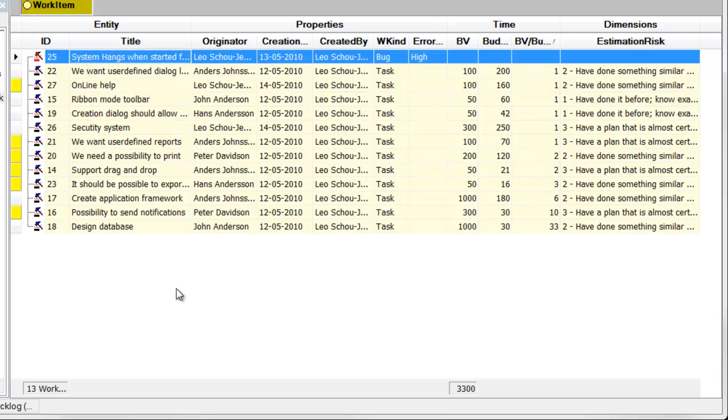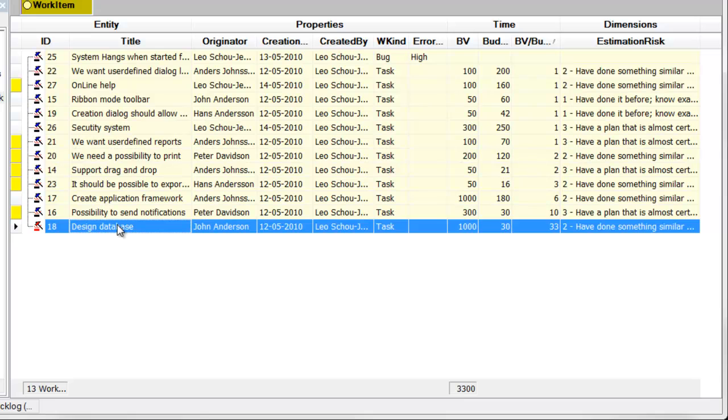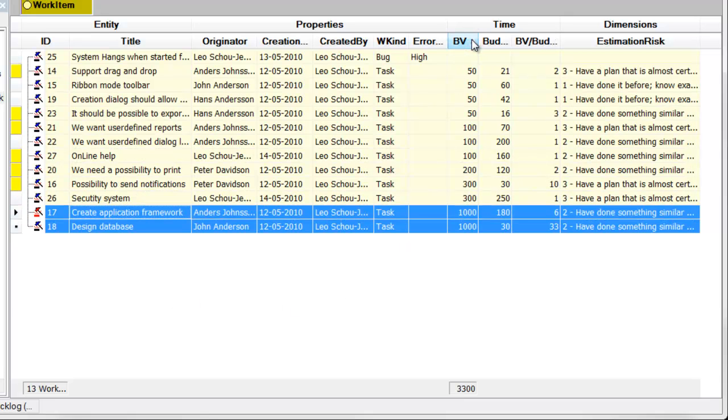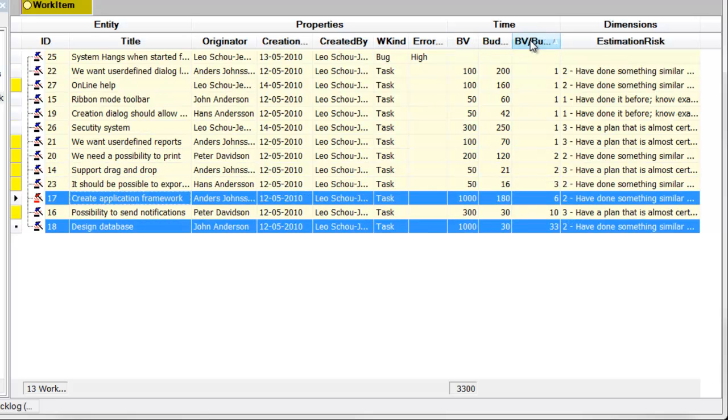Then there are sometimes some system-related work that must be implemented to deliver the items which the product owner asks for. It is also difficult to assign a business value to these. Like in this example, there must be a database design and an application framework before we can develop the real tasks. For the real tasks, the priority can be chosen from sorting on the business value, or from sorting on the column business value divided by budget.